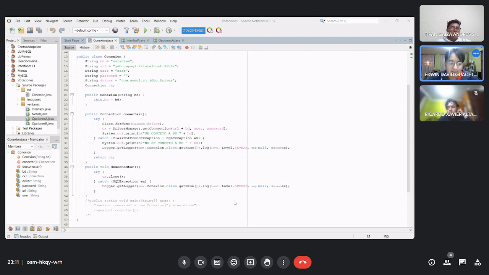The st.executeUpdate method is used to execute an update query specified by the query string and returns the number of affected rows.